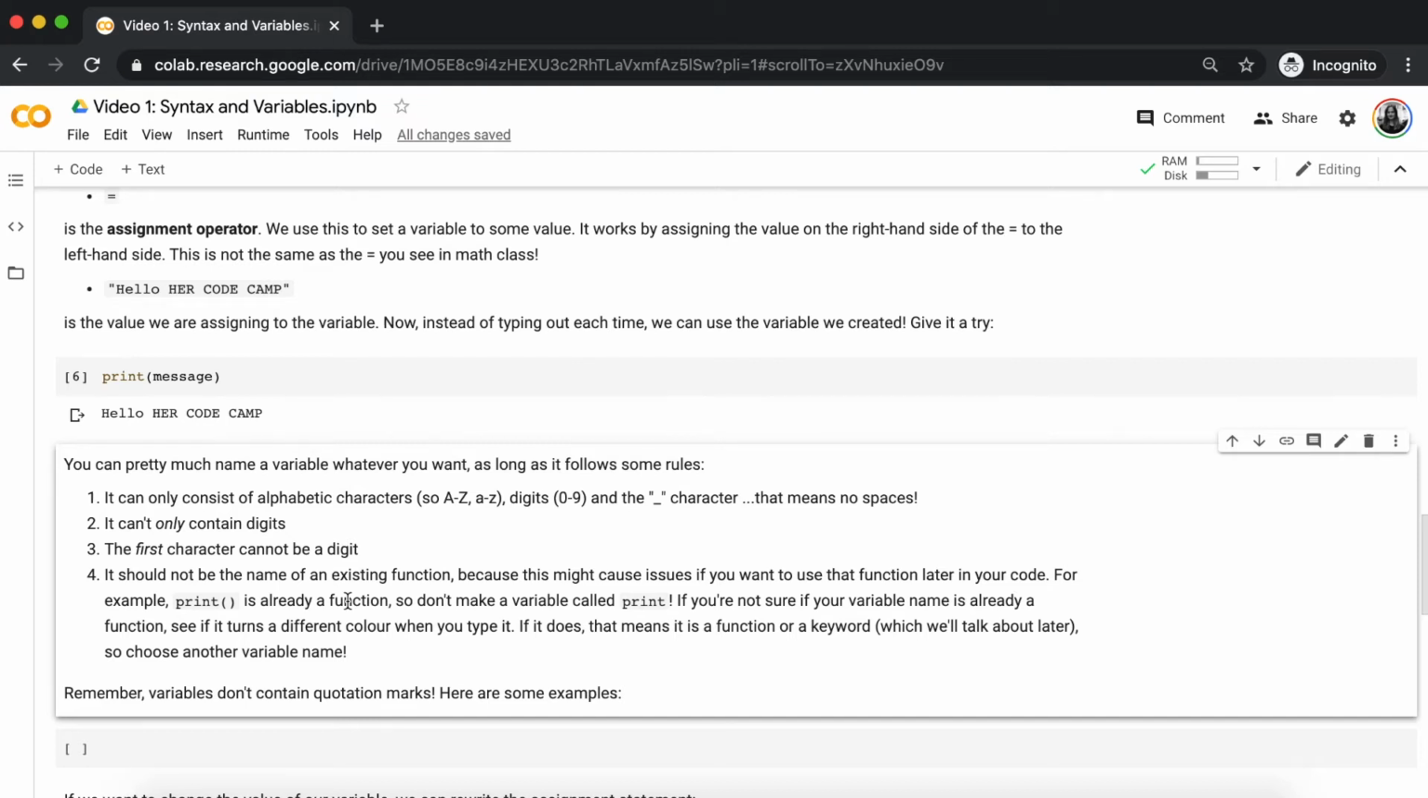And the final rule is that if you name your variable an existing function, so for example, let's say you want to name your variable the print function, it will overwrite whatever the function does and replace it with your variable. If your variable name is already the name of a function or a keyword, type it out and see if it changes color. If it does, it's already taken, and then choose something else.